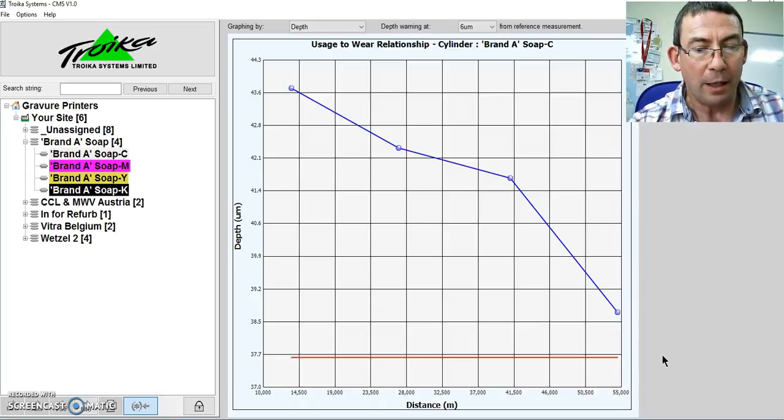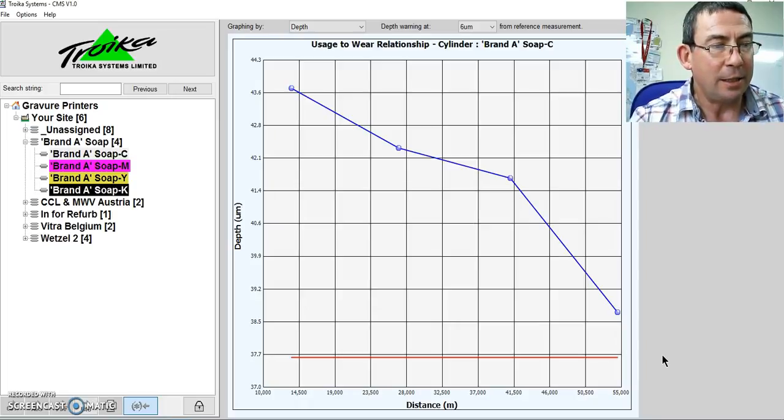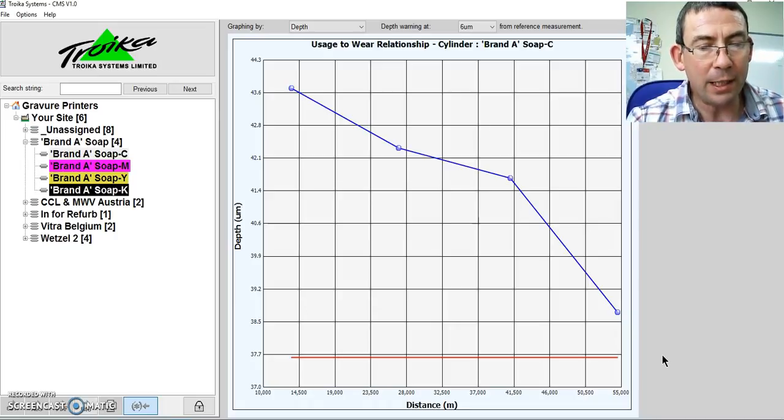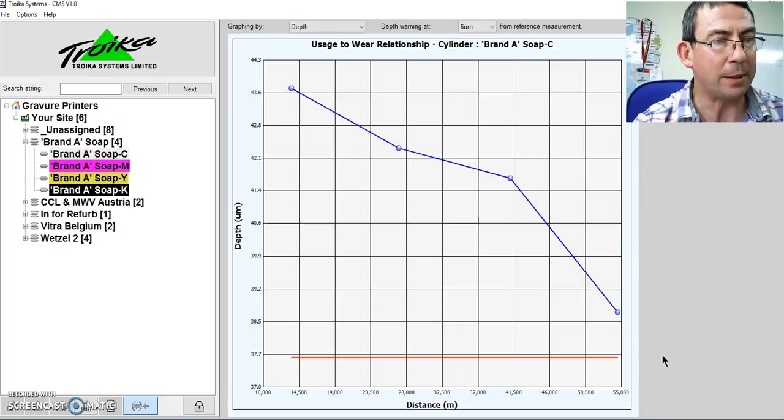So, having said that, this now gives me full management of all of my cylinders, and the database can cope with an unlimited number of cylinders. So from a few hundreds of cylinders to many tens of thousands, and we can carry out the history of that each time we do our measurement.